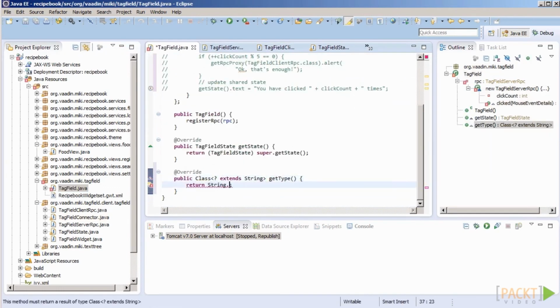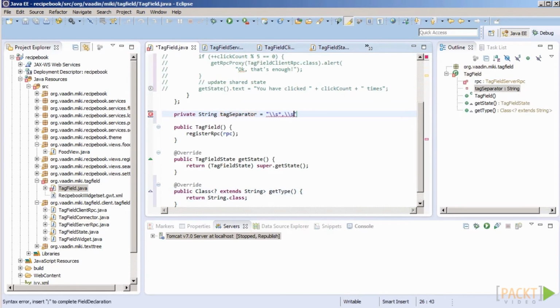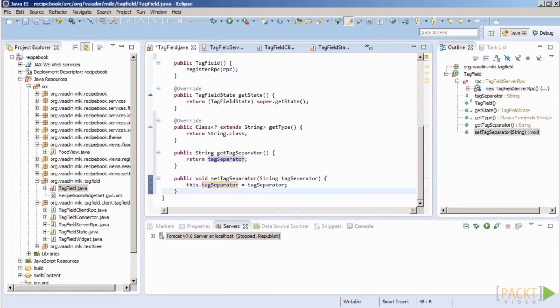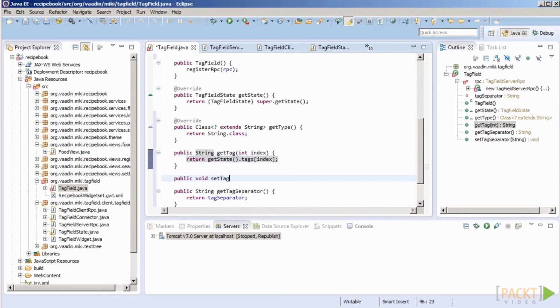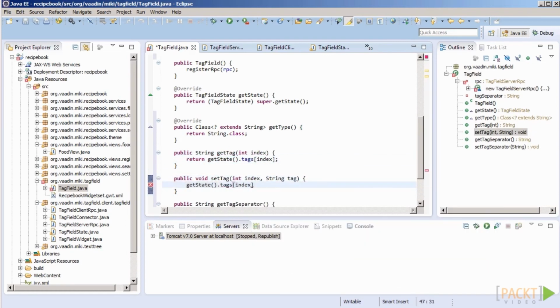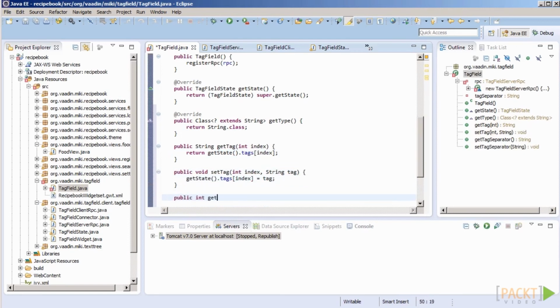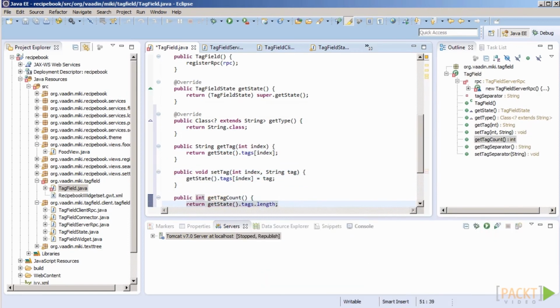We want a bit more functionality there, like defining a separator between the tags. We should also allow getters and setters for each individual tag, along with the method that returns the number of current tags.